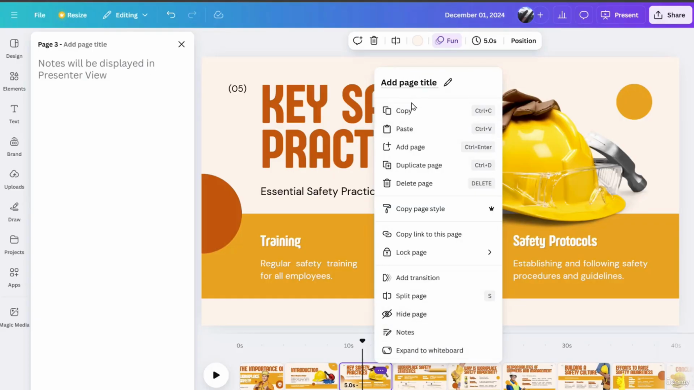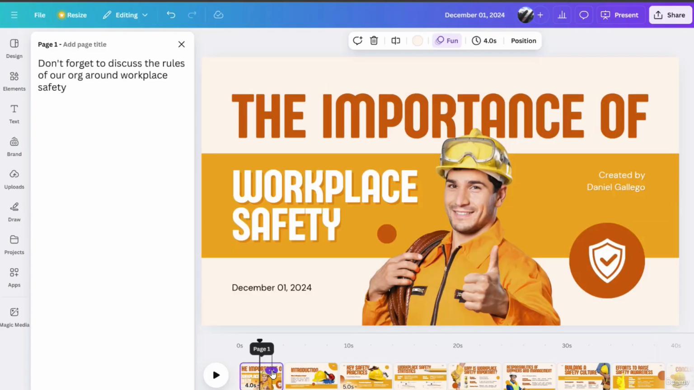I can add on a page title, copy, paste, etc. Everything you wanted to do inside of other types of objects you can do within the presentation view. Let's go ahead and change the name of the title of this particular slide.